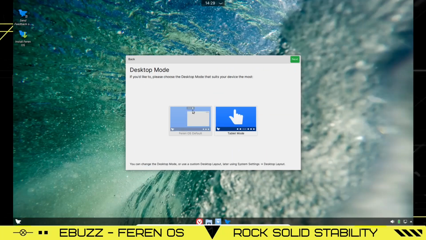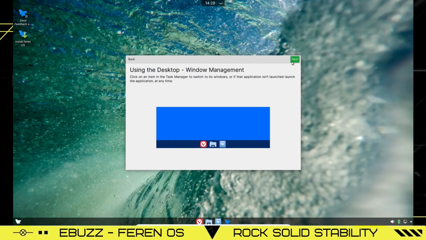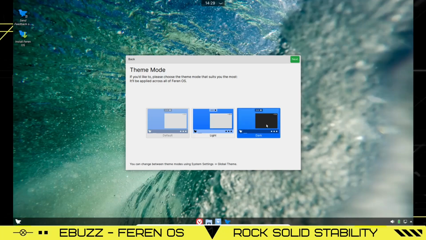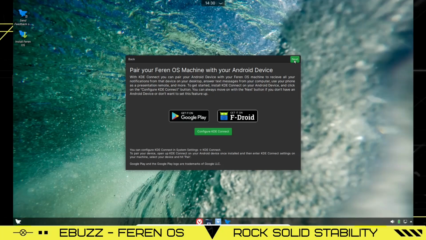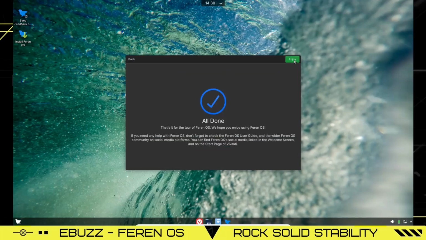And then desktop mode, you can set it up for Feren OS default, or if you've installed it on a tablet, you can go into tablet mode, or on touchscreen laptops. Using the desktop, I like this tour, especially if you're somebody that's coming over from Windows or Mac. This little tour right here will help show you around and just give you the basics of using Feren. Theme, I'm going to go ahead and switch it to dark. There we go. Accent color, I'll leave it blue. Pair your Feren OS machine with your Android device, reduce eye strain, and we're all done.